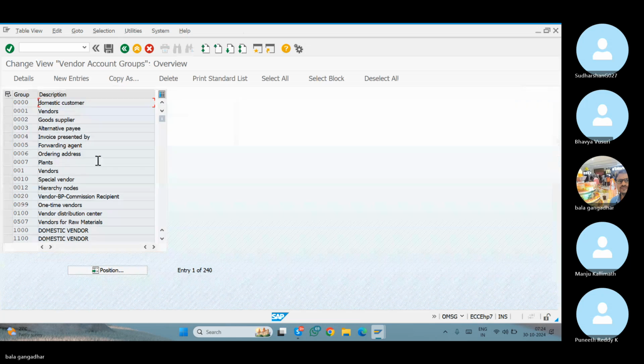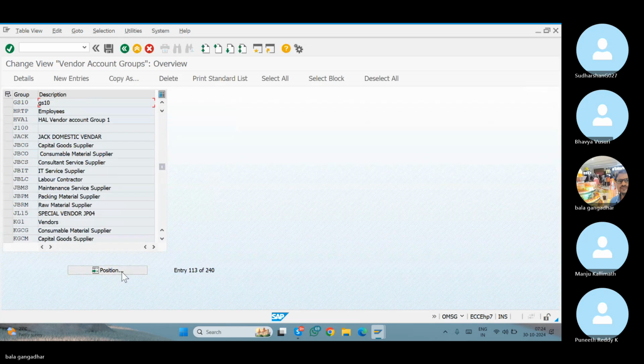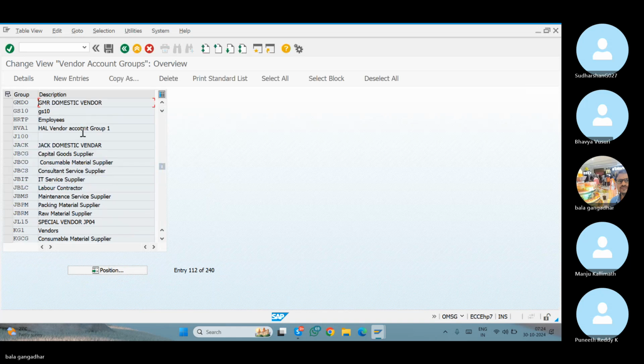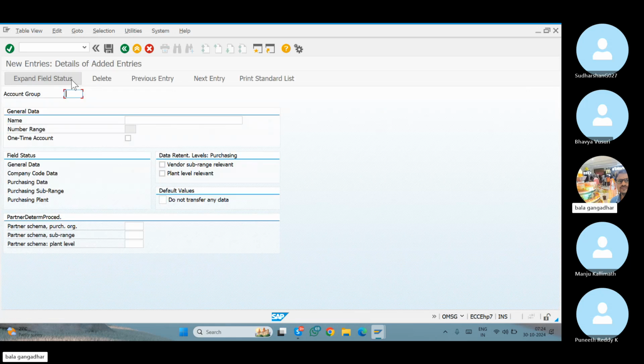Execute. I configured one. What is the name? GMDO or something. I configured GMDO, but the number range is not configured. Next, let me create one more, a good supplier or a one-time vendor. New entries, GM on. It is a one-time vendor.